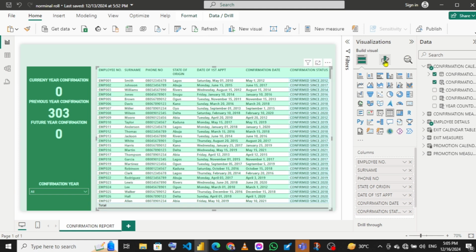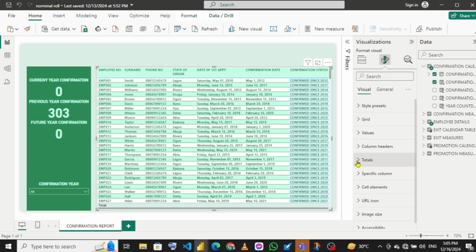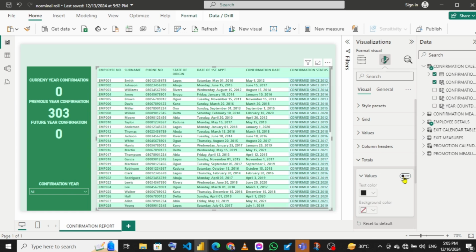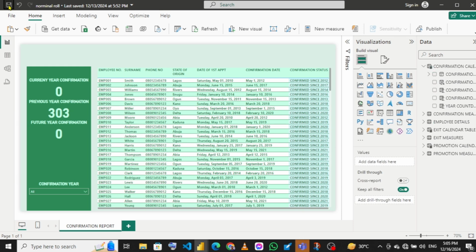So let me remove this total. I'll just click on it, then go to the totals. I don't want totals of my totals. Yeah, good. So just click on save.